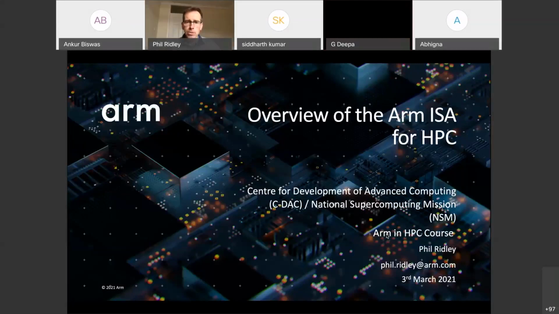I'm only going to talk about the aspects that are relevant for HPC. So it'll mainly be looking at structures like loops, conditionals, and other features that are relevant for the HPC space.